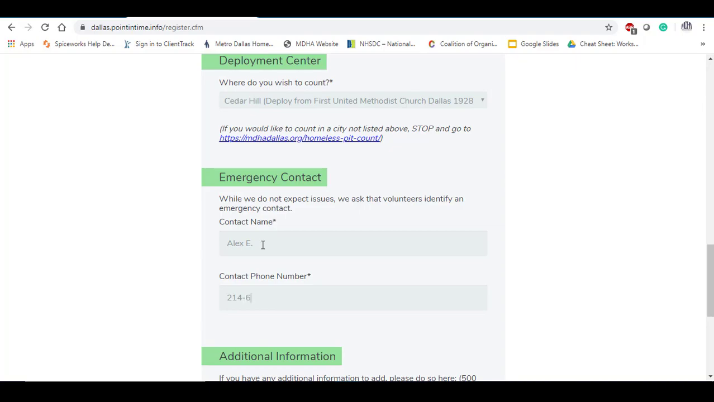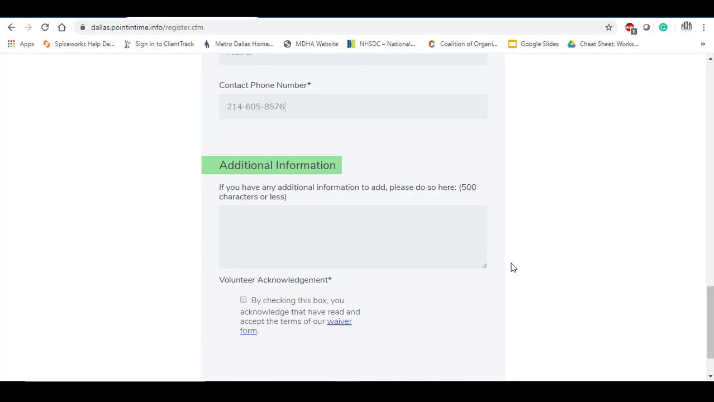If there's anything additional that you would like us to know, go ahead and enter that information into the field titled Additional Information. Now, the very last item on this page before you click the sign up button is for you to acknowledge our volunteer acknowledgement. What's different about this year is that we do not have paper waiver forms. So everything is electronic this year. We're completely paperless, which I really like.